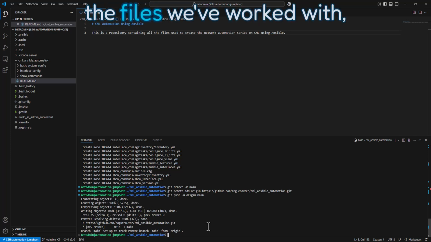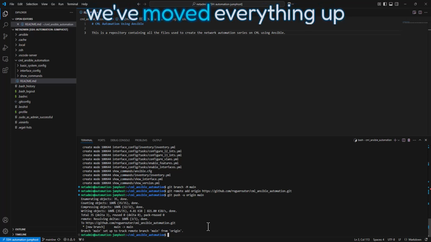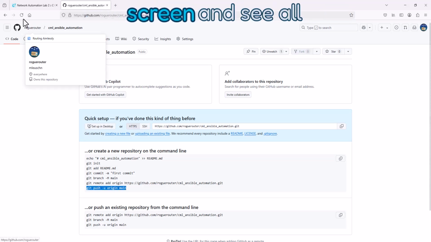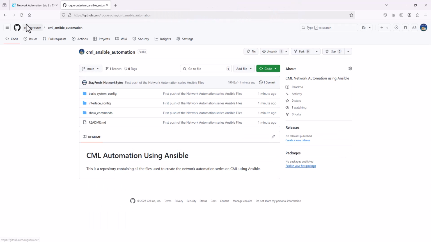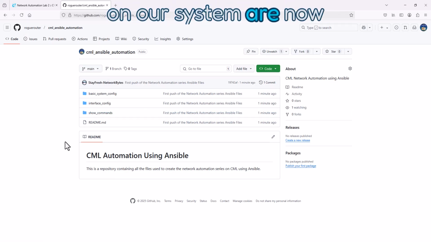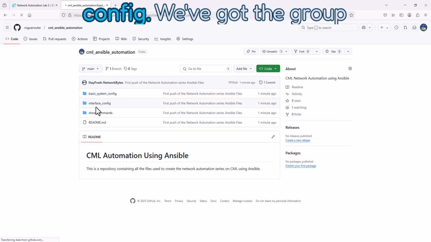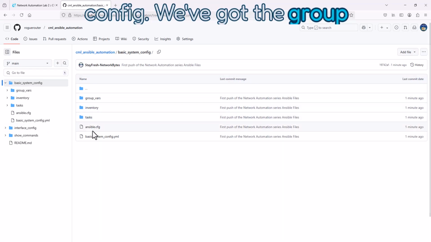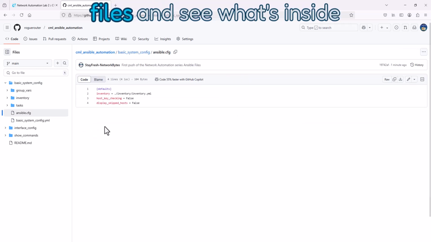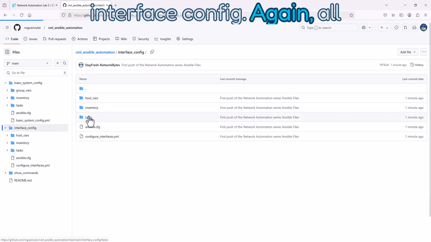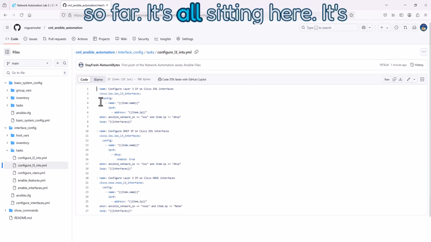We took all of the files that we've worked with, we've moved everything up, and if we come back, we should be able to refresh this screen and see all of the files that we have worked with on our system are now sitting in GitHub. We've got our basic system config, we've got the group vars, we can look at the files and see what's inside of them, go to the interface config. Again, all the things that we've done so far, it's all sitting here.